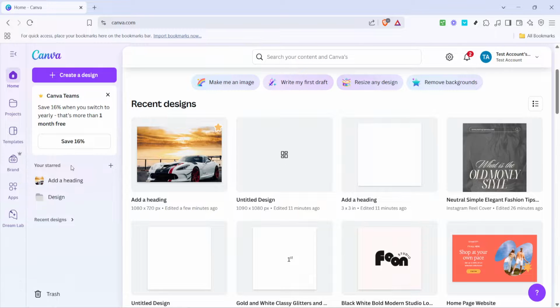And there you have it. By hovering over and starring your designs in Canva, you are not just organizing but also enhancing the functionality of your workspace. This feature is more than just a simple tool, it's a way to bring the most important aspects of your design efforts to the forefront.